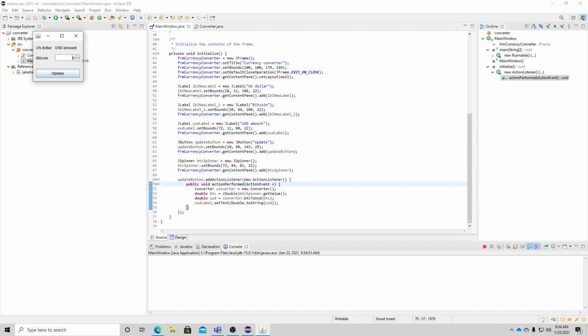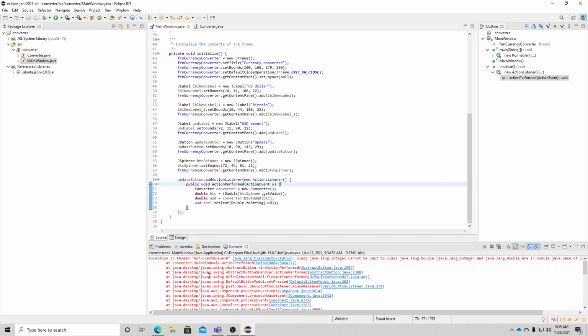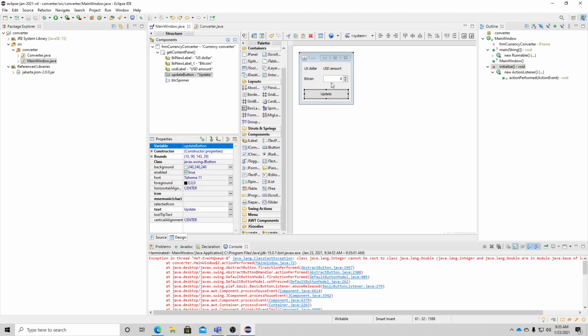So let's try typing in some BTC. What is 2 Bitcoins in US dollars? Okay, it didn't work. So it actually returned an integer. That's interesting. So I wonder if I can change the data type for this spinner. It looks like I can.